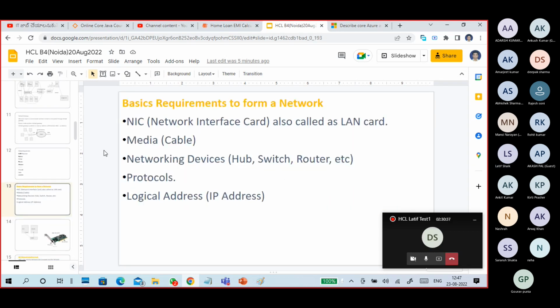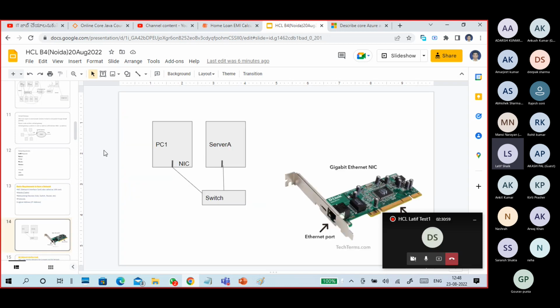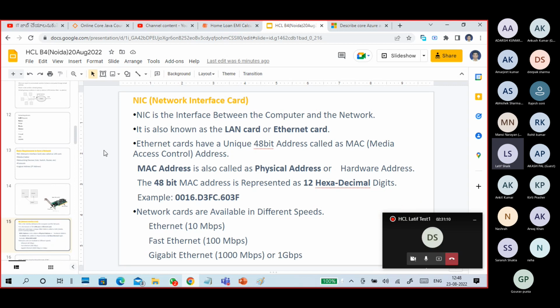So different requirements are needed to form a network. The first one is NIC, network interface card. Okay. What is network interface card? To connect a device to the network, we need a NIC. NIC can be any form of device. It can be wired, wireless, or it can be a modem kind of stuff. Okay. So basically, any computer-based thing. So to connect a LAN network, we need a NIC, that is called a LAN card or Ethernet card.